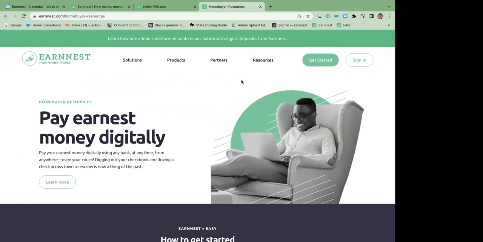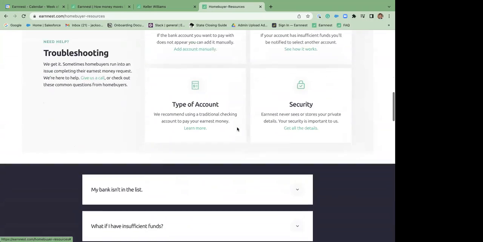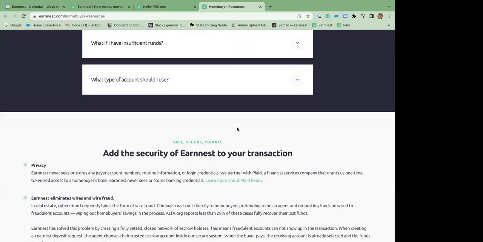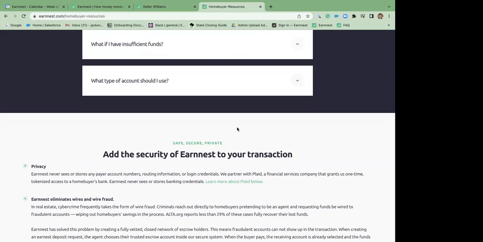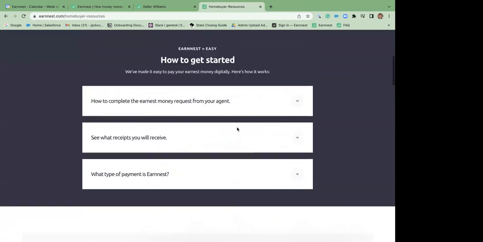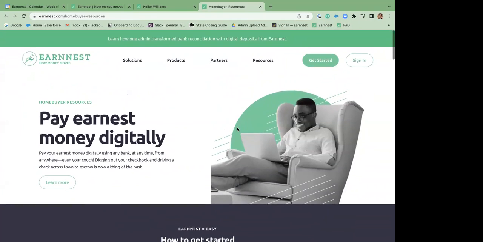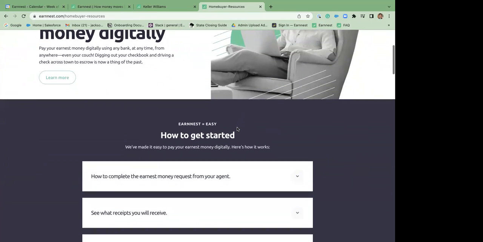Wires and checks have fraud potential. Earnnest has done almost 200,000 transactions, close to $1 billion in earnest money transfers without a single instance of fraud. We have a closed network. We verify both parties on every transaction. And that's the reason we continue to be a risk-free option for your buyers.